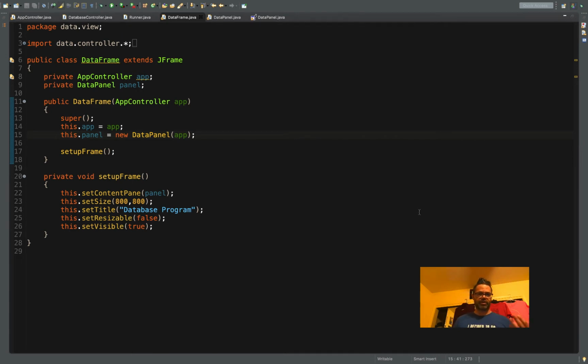Inside setupFrame, we install the panel. We set the size. We set the title. We tell it not to be resizable. And we set visible to true so we can actually see the screen. So that's the basic part right there. Let's go take a look at the data panel where the work is going to be happening.